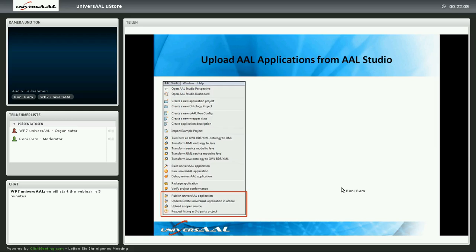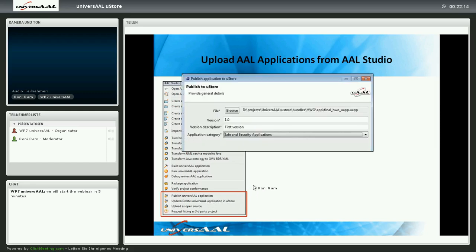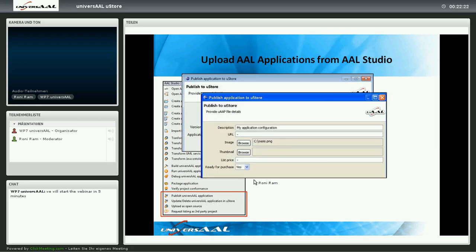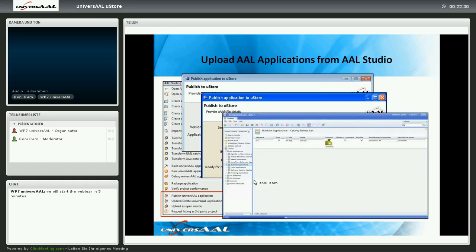If you choose to publish your application to uStore, then you will be asked to provide information on this application version and the category in uStore to put it in. And then some additional information like images that will be displayed with this application in the uStore catalog. And finally, you can see that the application was added to the uStore catalog, and this is how it is being seen in the Management Center tool.